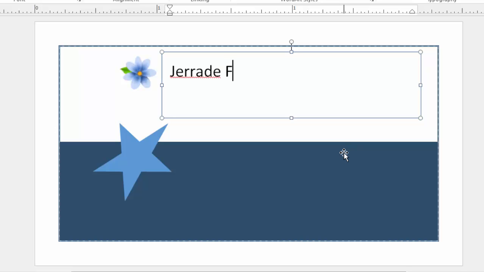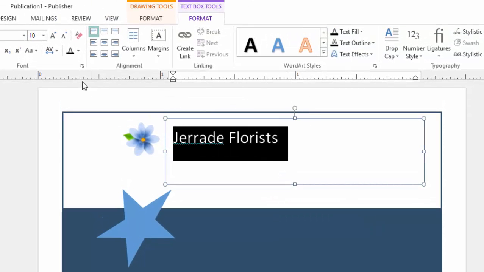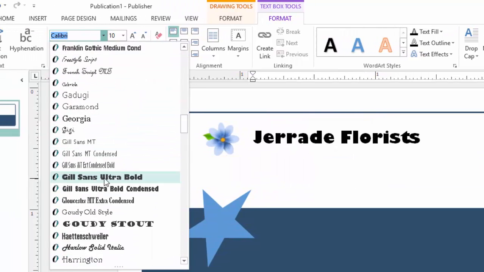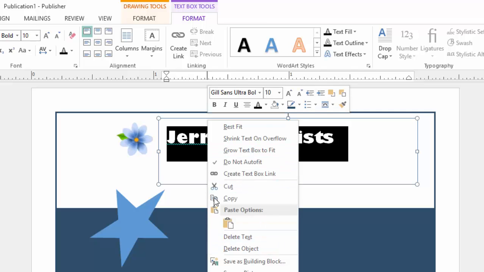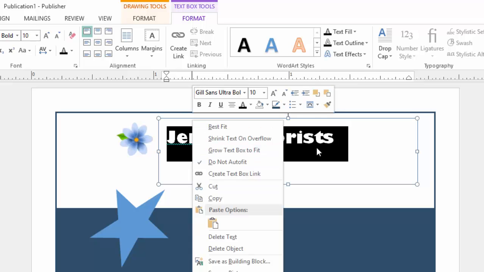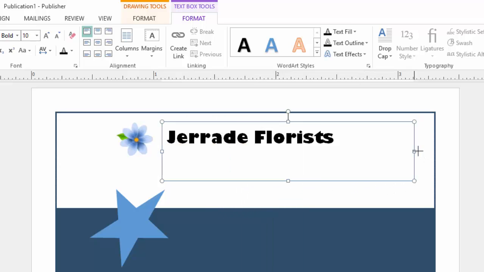Gerard Florists. And I can choose a nice font, of course. Let me go with that. And I want to, let me just add this word to dictionary. Right click it, add to dictionary, so that it will not underline it.